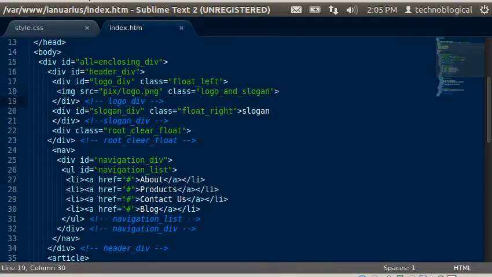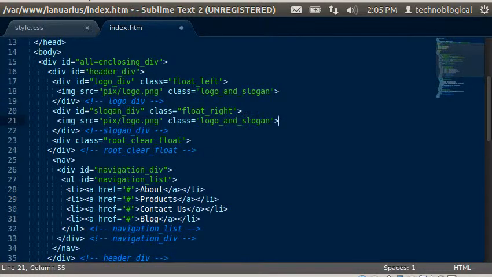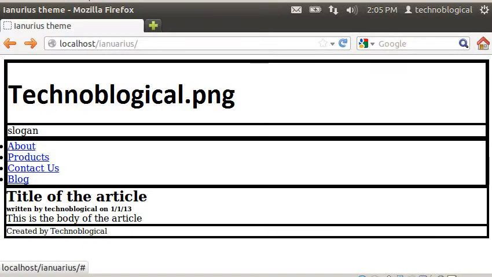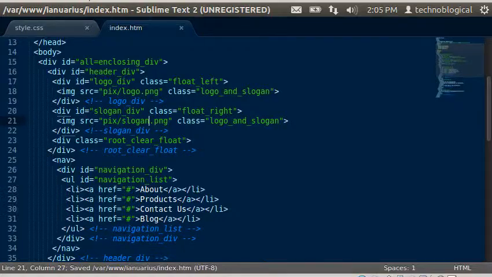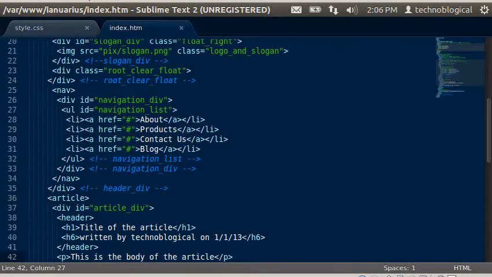So let's go ahead and we'll copy that again. Copy. Because all I gotta do is just change this to slogan.png, save, refresh. Oh, there we go. Yes. Honestly, I think that's like all the HTML that I need.